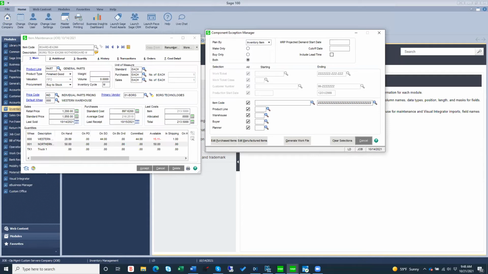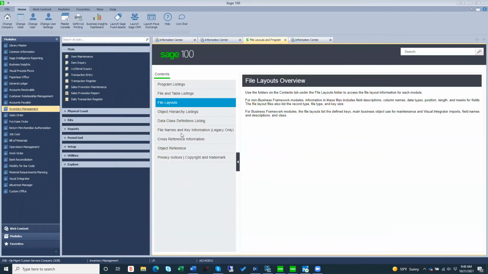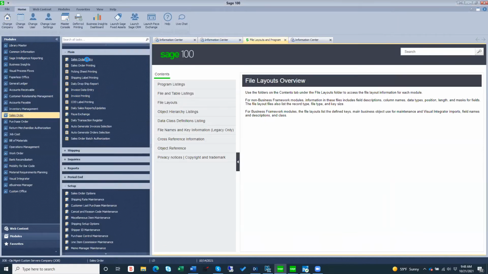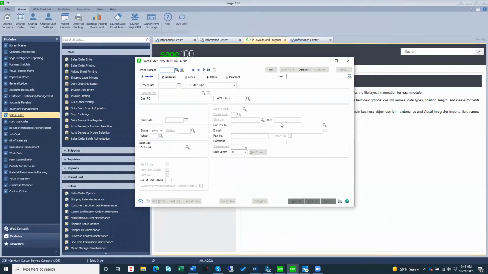Another question that we got was, can I move a work ticket to another sales order? No, you can't. If it's a make to order type of work ticket, say you put in the wrong customer number, you can just go into sales order entry and of course change that customer, but you can't actually move a work ticket to another sales order.